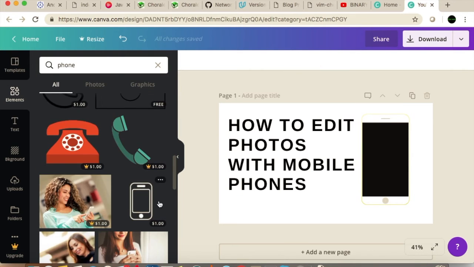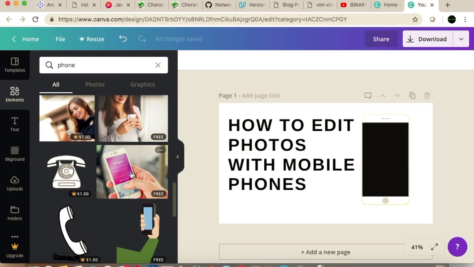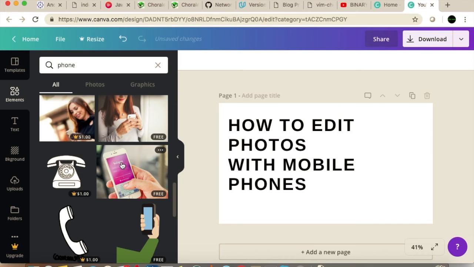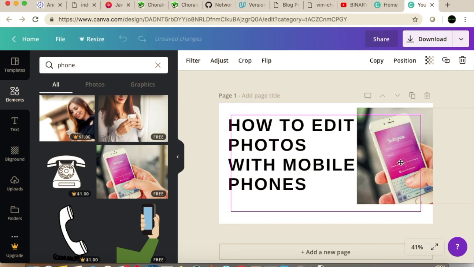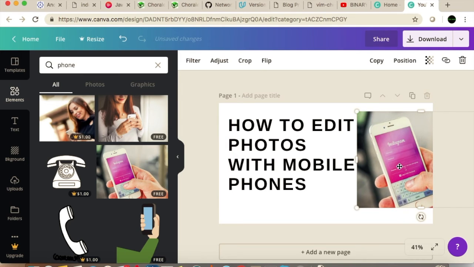So that's all about it. I can search another element just to make it good. In fact, let me change the image. I can delete this one and pick this one. This one looks more attractive. You see, this can make a good thumbnail video. So I just wanted to show you the basics. You can do what you want.